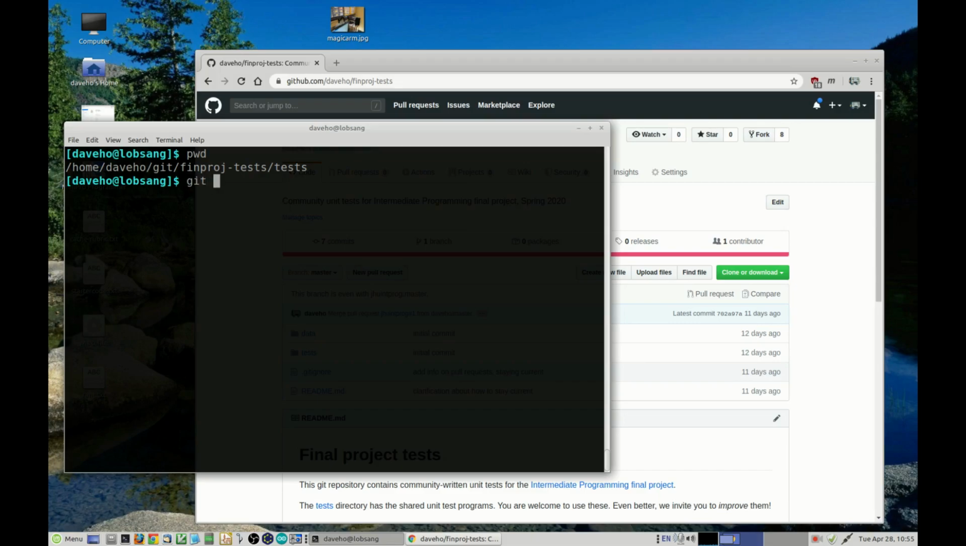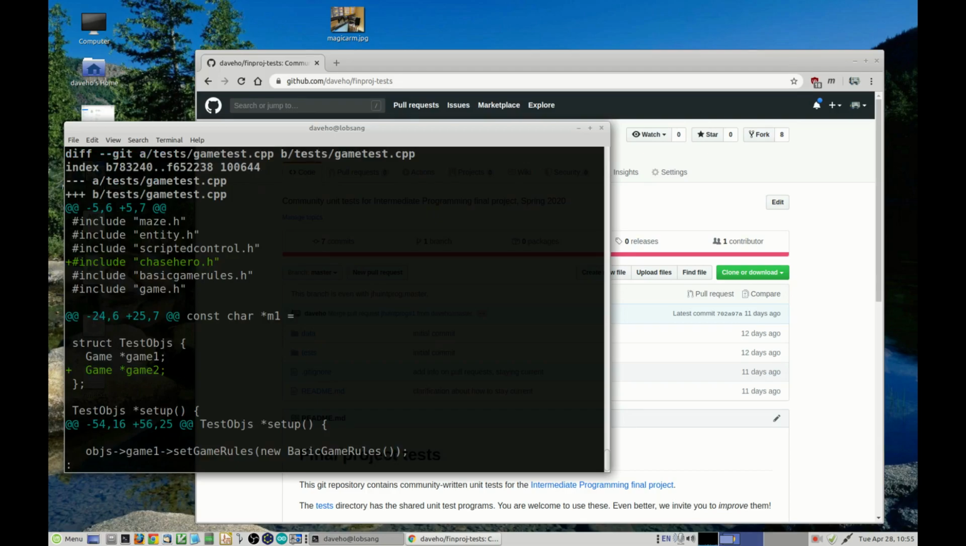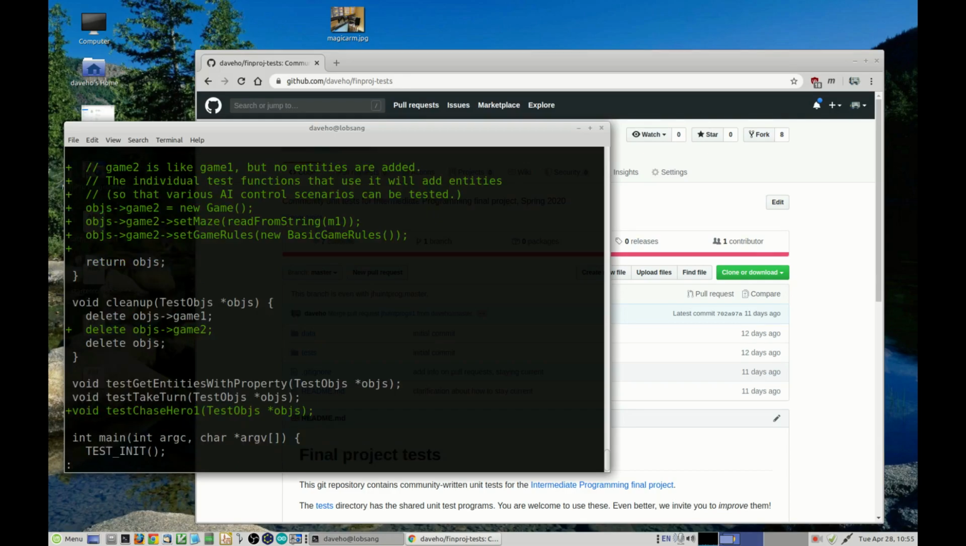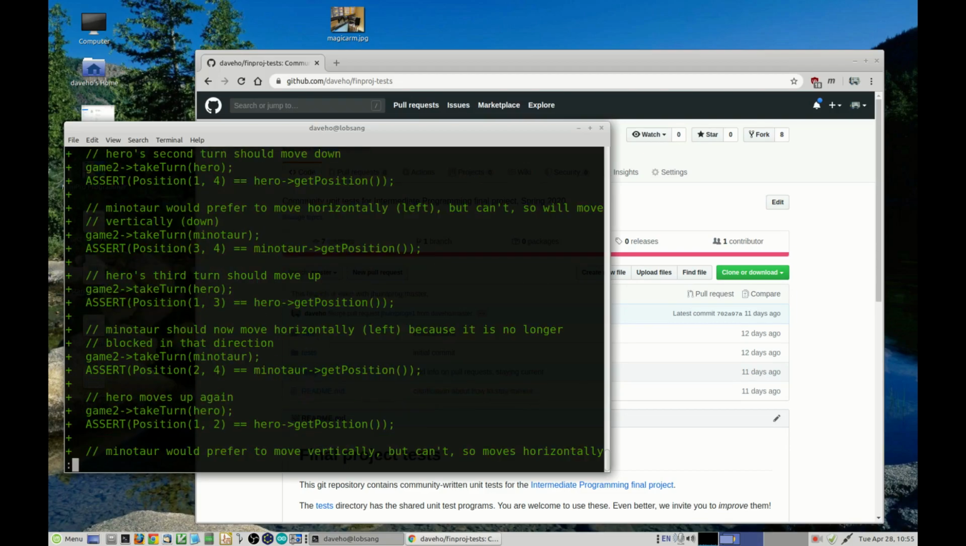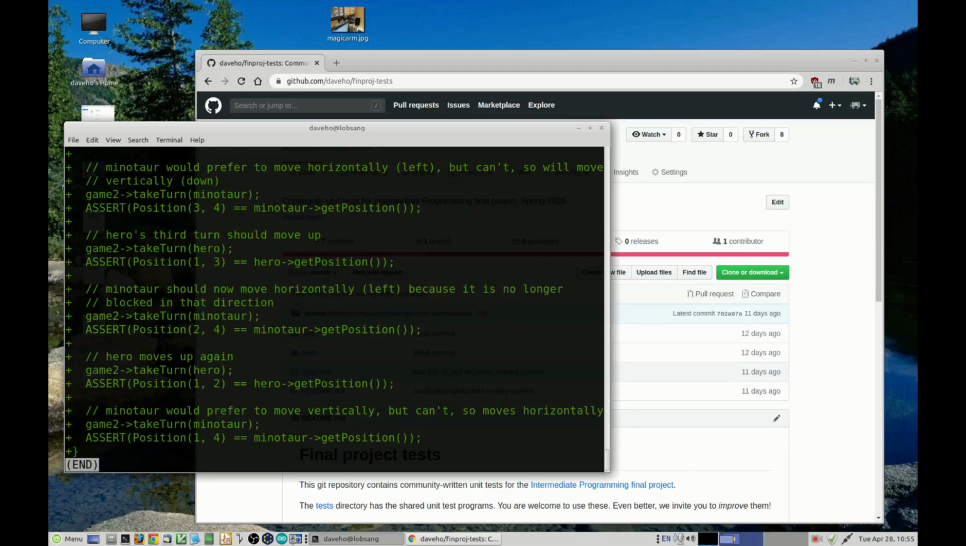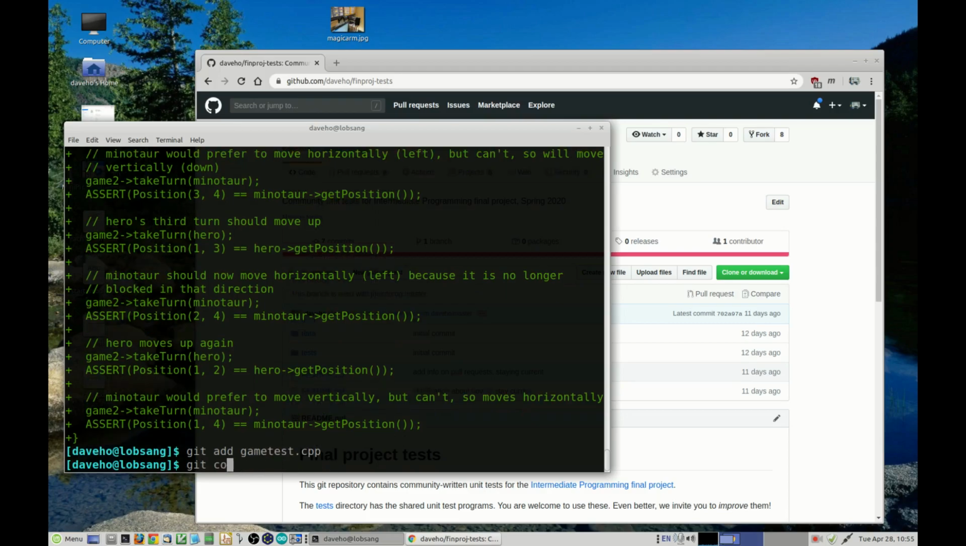So here, I have made some changes to gametest.cpp, and specifically what I've done is I've added some tests that use a chase hero entity controller to control the Minotaur, and then the tests verify that the Minotaur properly chases the hero. So I am going to commit that revised version of gametest.cpp to my fork of finproj-tests. So first I will git add it, and then I will git commit with a meaningful commit message. So, tests for chase hero.